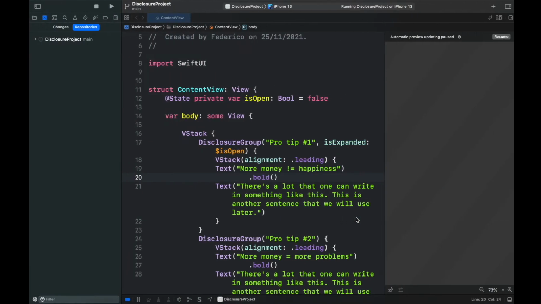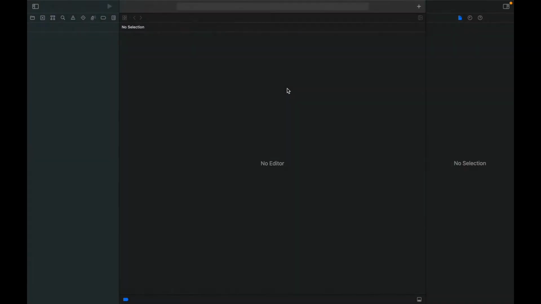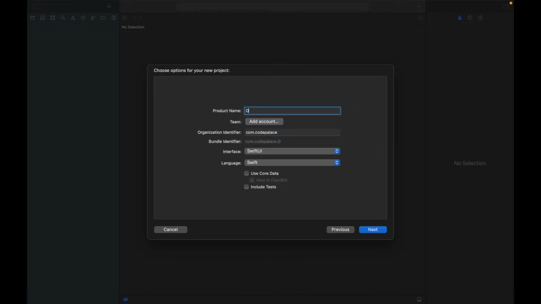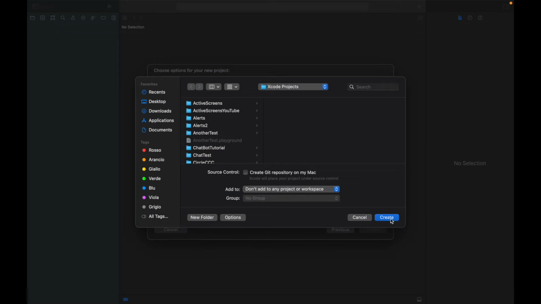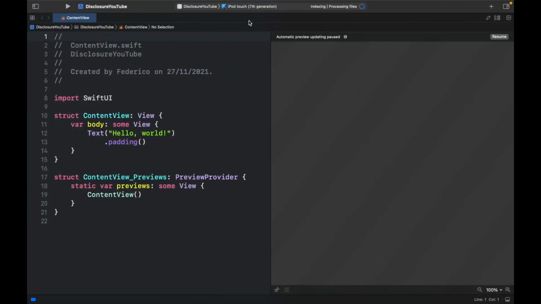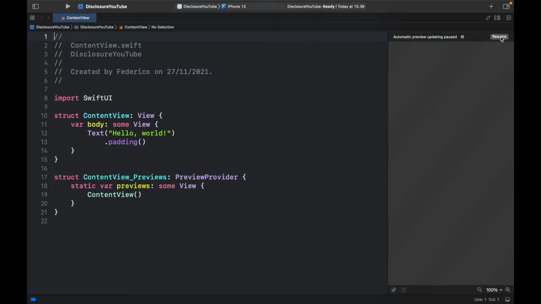But with that being said, let's go ahead and create a new project in Xcode by holding down Shift Command plus N and clicking on App and Next. Then of course we should specify a name, so disclosure YouTube, and make sure to have SwiftUI and Swift enabled. Then go ahead and click on Next. Inside here, specify a location on your computer where you want to save the project and click on Create. Now the first thing to do is to close these sidebars and change the iPod Touch to an iPhone 13. Then we can minimize this window and click on Resume.